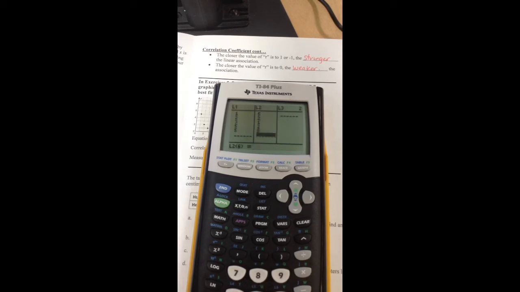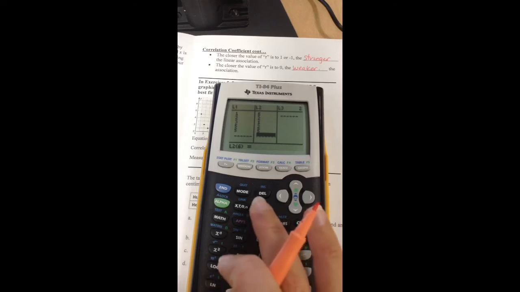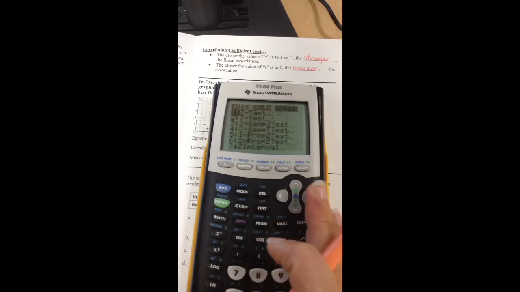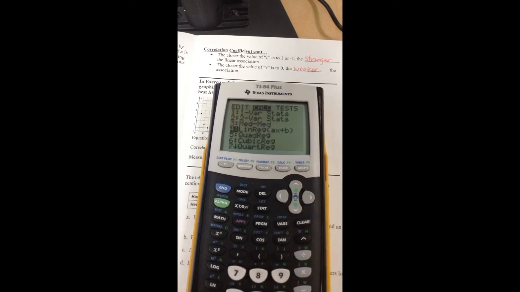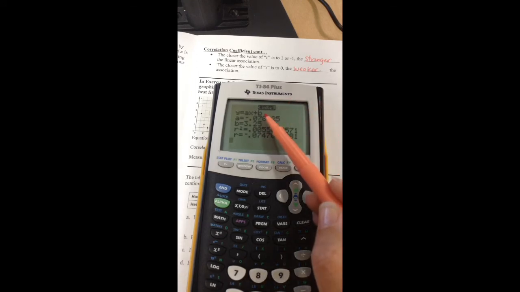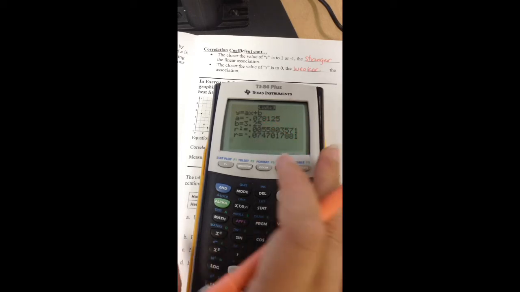Okay? Once you get those into your lists, stat, calc, linear regression, 4. Press enter until it calculates for you. And again, it gives you the equation. It gives you y equals mx plus b. It tells you what your a is. It tells you what your b is. So using your calculator, you can write the equation.